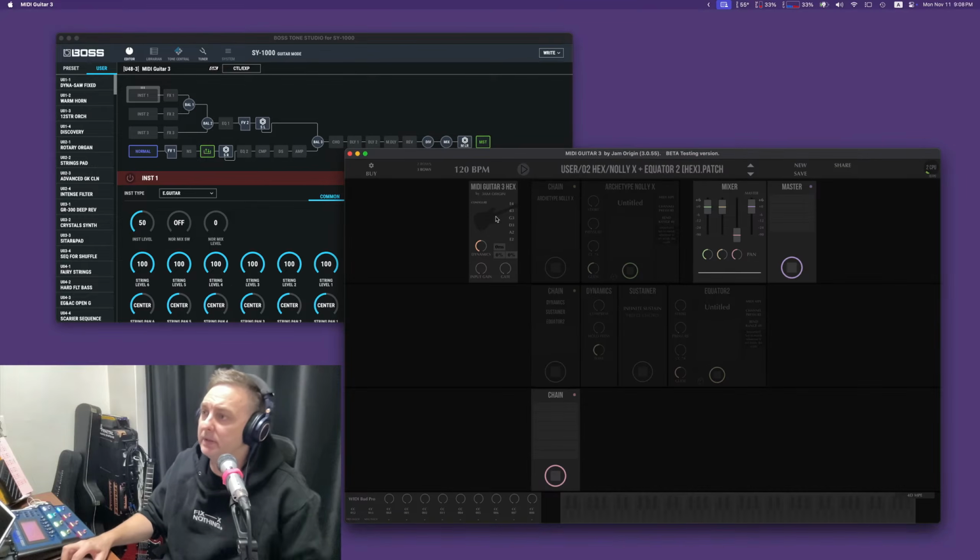In the MIDI Guitar 3 Hex settings, we've got this configuration button. So all of these are set up correctly. 3, 4, 5, 6, 7, 8 relate to the Hex channels of the SY-1000 or a GM800 or a GP-10 if you're using that. And that indicates the pitches.